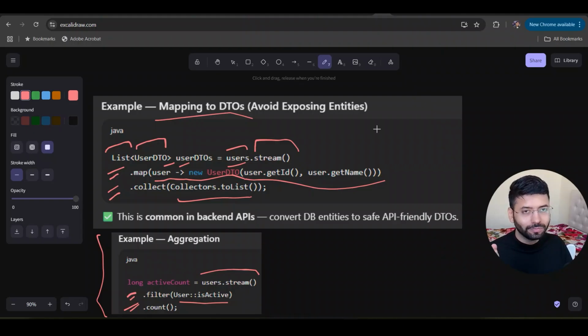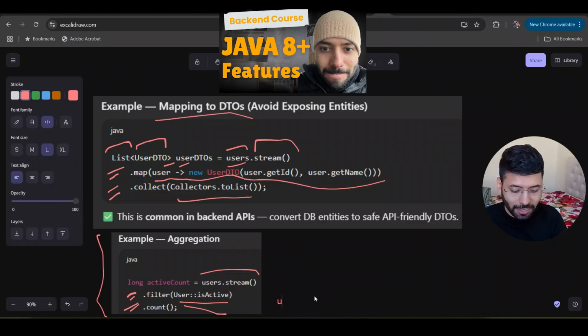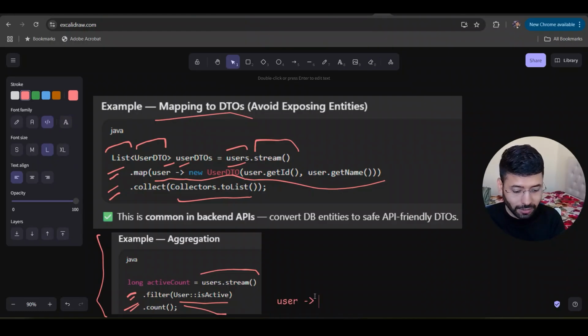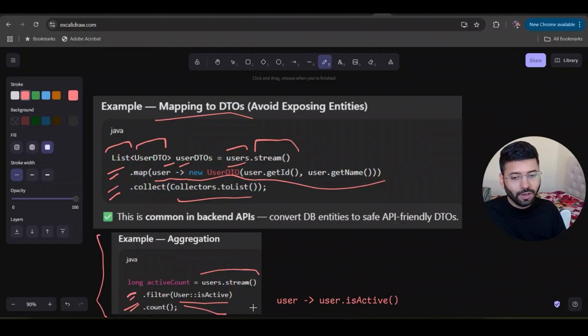clean and readable. Here again, this is the Java 8 feature, method reference, which we will cover in the next video. It is actually the same as using the lambda expression like this, user dot is active. So this was the old way to write the lambda expression, and using the Java 8 feature we can rewrite it as this. This is the method reference. I'll talk about it in the next video.